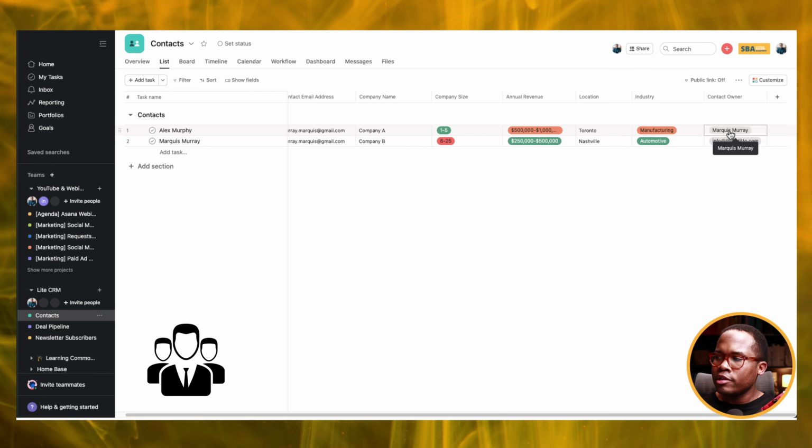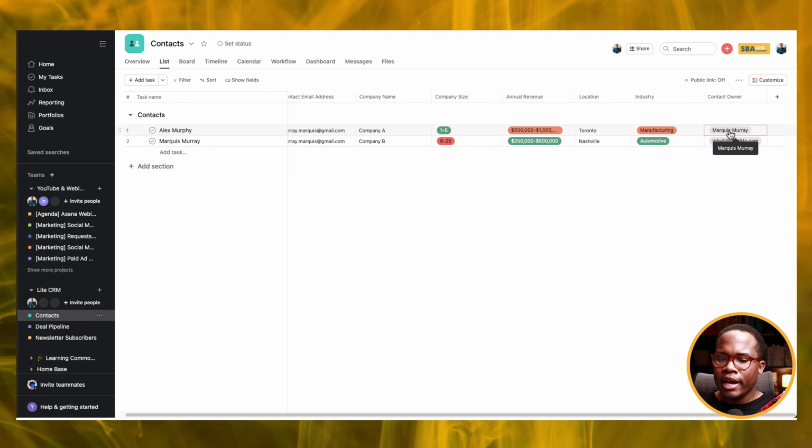I've got an assignee and due date, which we actually won't even need. So I'm going to remove the assignee and due date for now, but we've got a contact email address and company name. So these are 2 text custom fields. And then we have a few single select fields, one for company size, annual revenue, the location, the industry, and then the contact owner was a people custom field that I created.